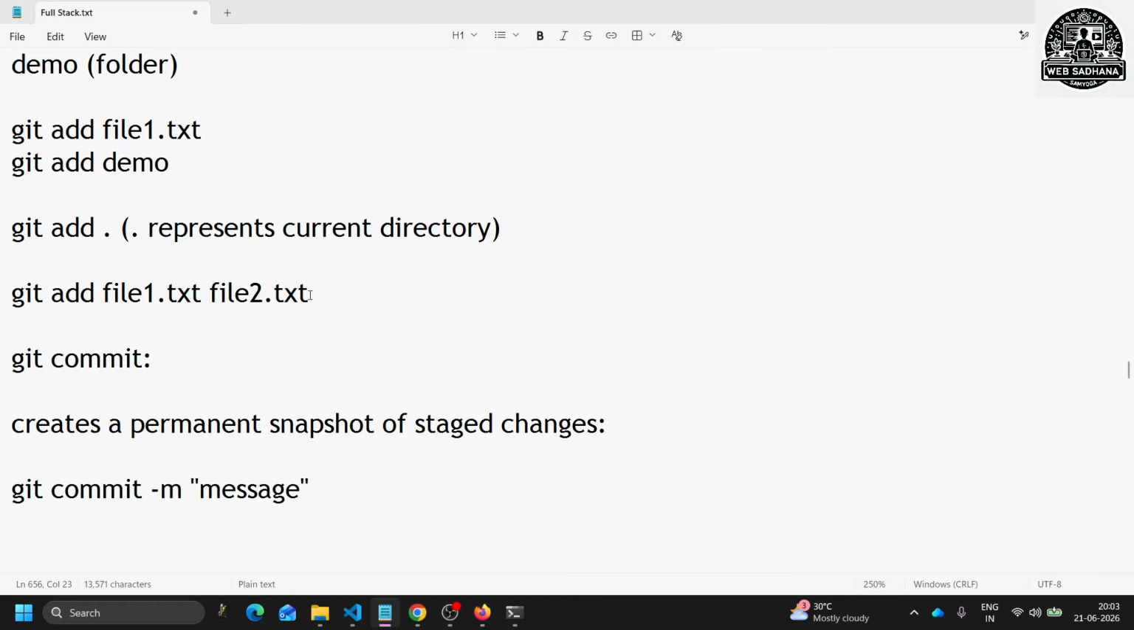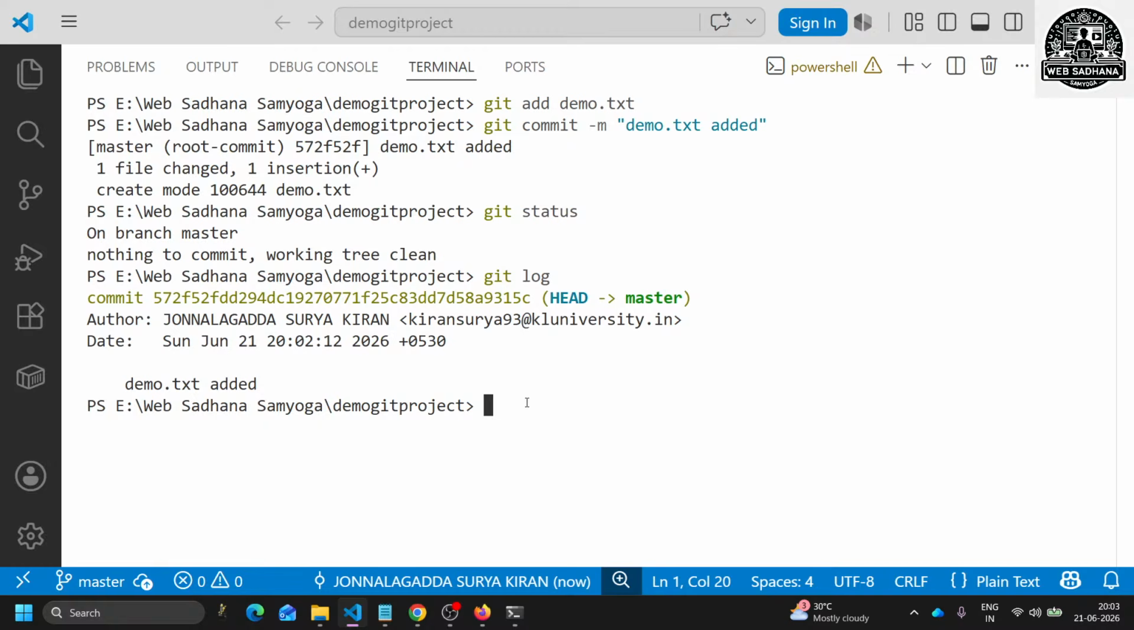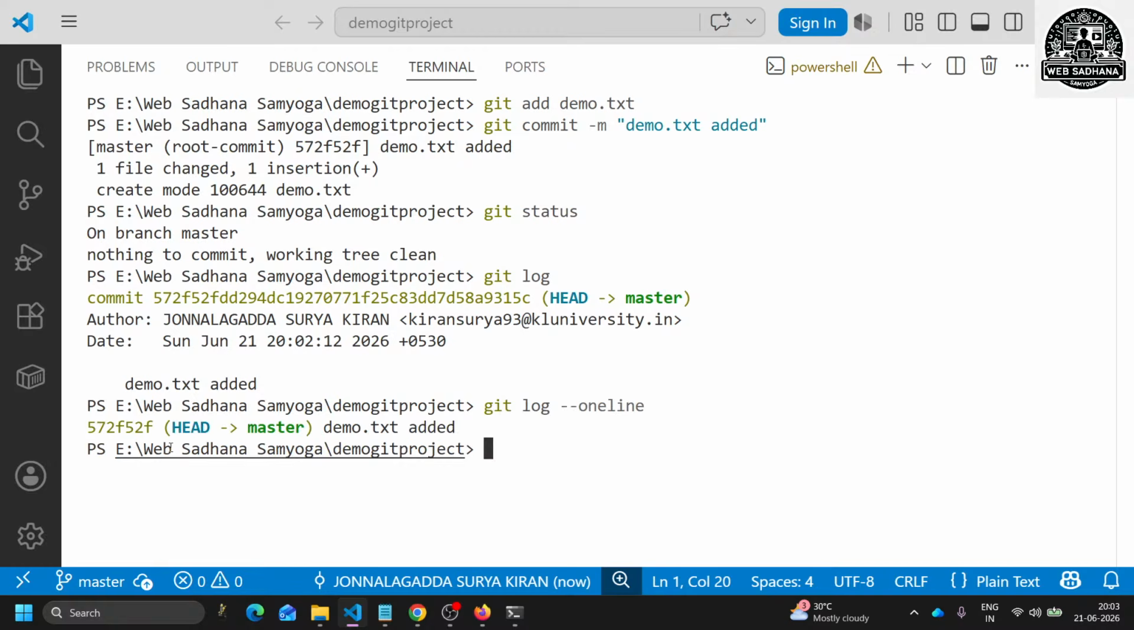For example, if I want to display this log using a simple command, git space log space --oneline, let's use this. Enter. You can see it in one line only. It's a quick view of your commits. It avoids the long commit ID and displays only the first 7 letters of your commit ID and the commit message. The name and email ID will not be displayed.